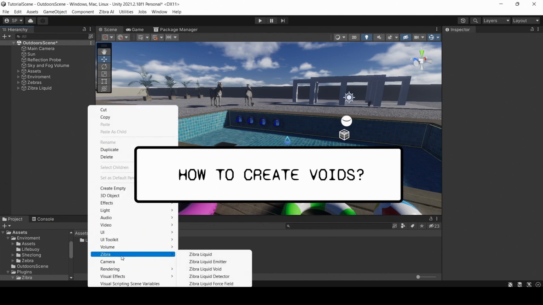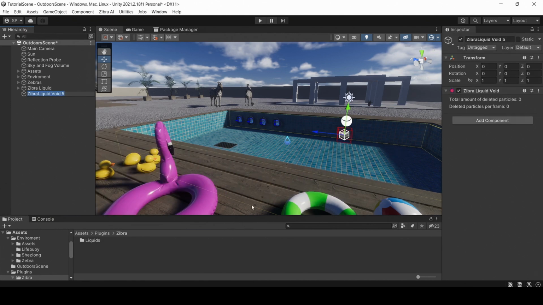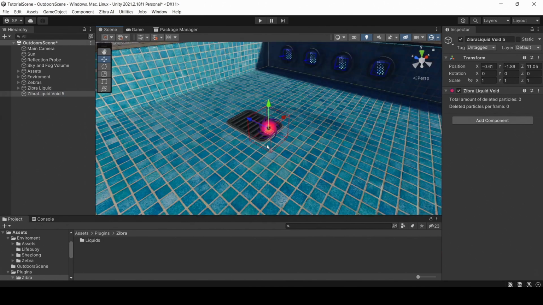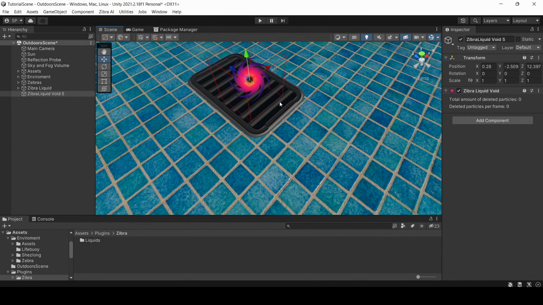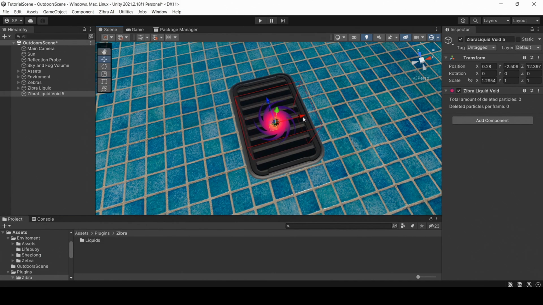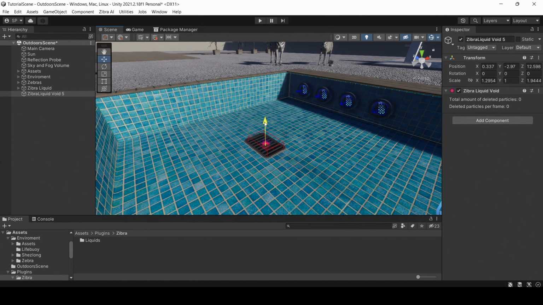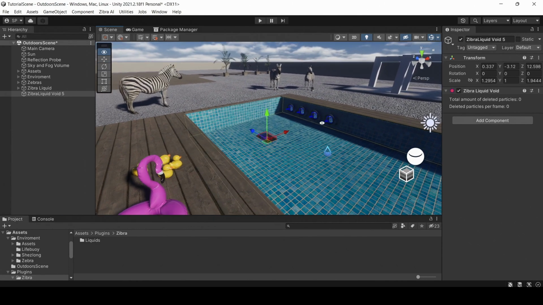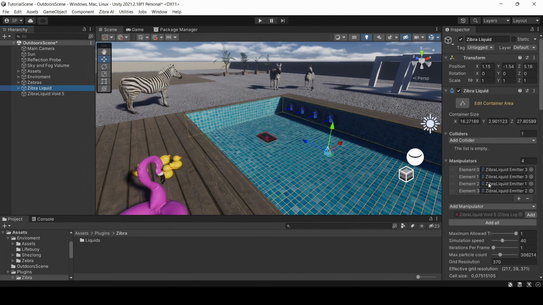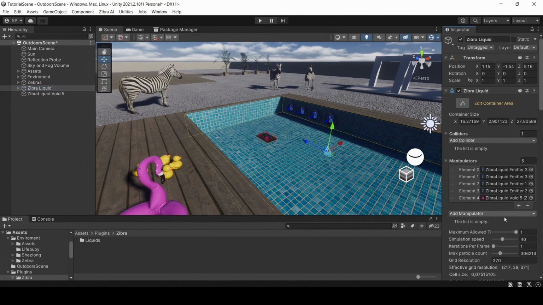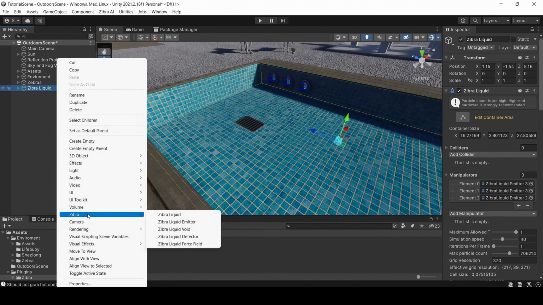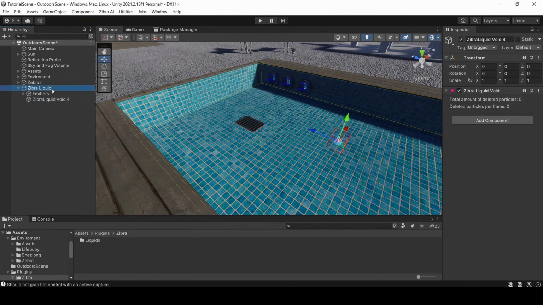Create a liquid void. Configure its position and size. Add void to the manipulators list in the Zibra Liquid Object Inspector. Note that when you add the void inside the Zibra Liquid object, it is automatically added to the manipulators.